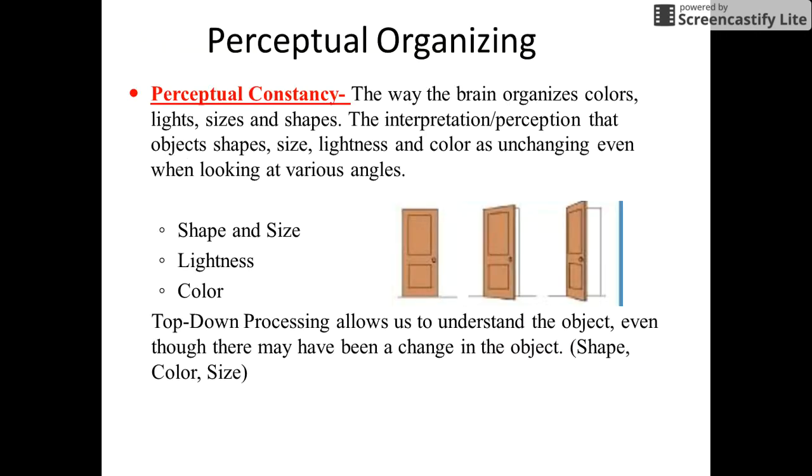Again, you might want to jot down examples of the perceptual constancies to have in your notes.